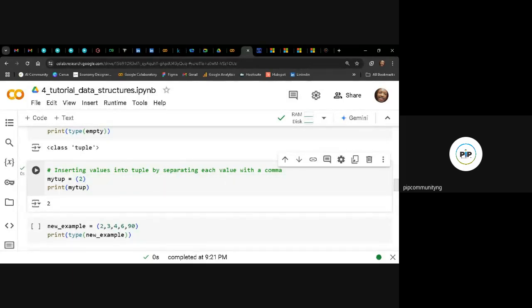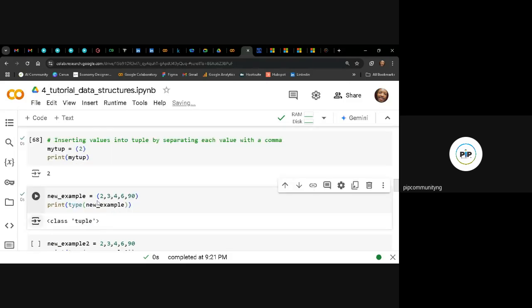Without the brackets, it's just a variable that has an integer value of 2. But with the brackets, it is a tuple which has an integer value. Now, if you are specifying multiple items, like in list, you must separate them with a comma, which is this. So that's what we did. Class tuple. New example is equal to 2, 3, 4, 5, 6, 90, tuple.